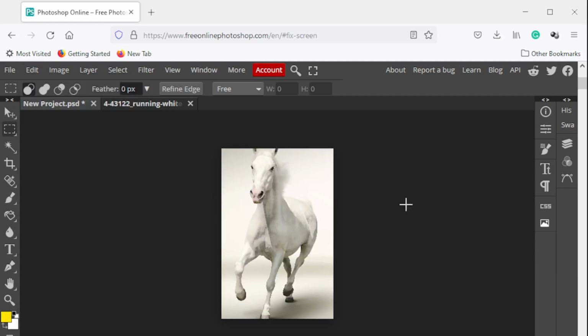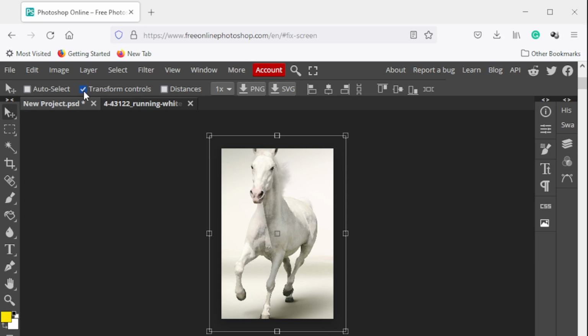Now you can see the horse image is a little bit larger than the billboard. I want to reduce the size of this image. Simply I can use the move tool. This is the move tool. Click on the move tool and it displays the options for the move tool. Put this tick inside the transform control. Now it displays the transform control for the selected layer.